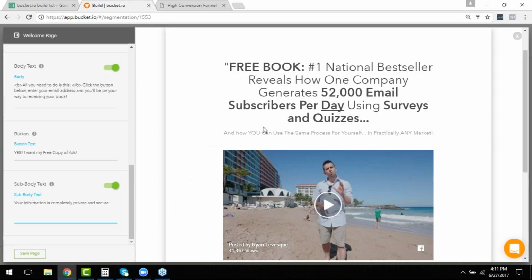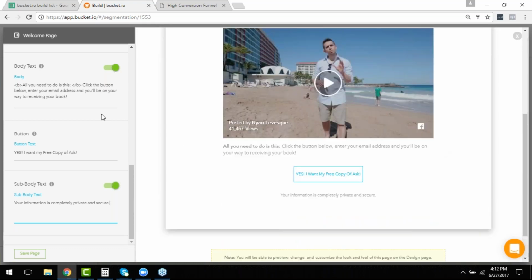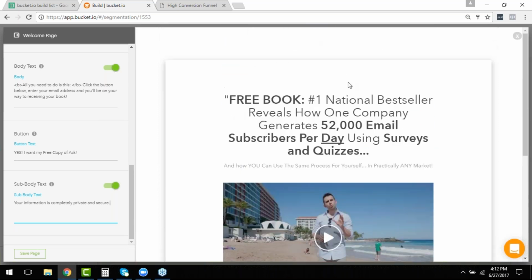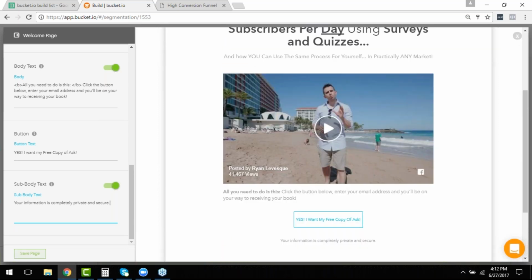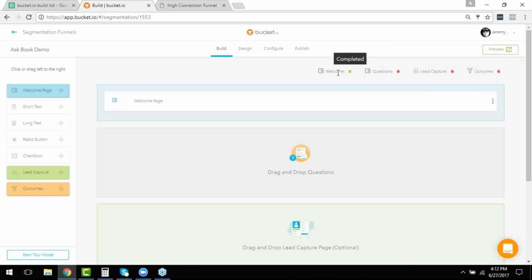So once you set all this up, as you can see, you've got a small preview here, so you can see how it's looking as you're going through. This is how it'll look once you go live with it. So what you're going to do at the end is just hit Save Page, and you see how it's got the welcome screen lit in green. That tells us that we've got our welcome page set up, and now it's time to go into the other parts of the workflow.